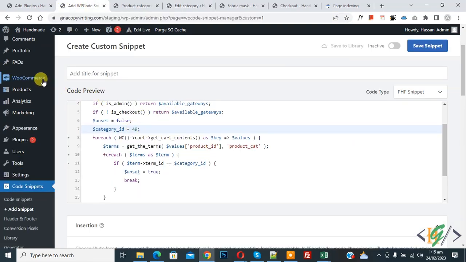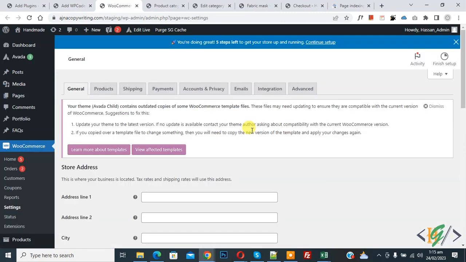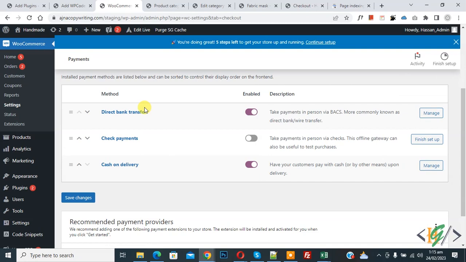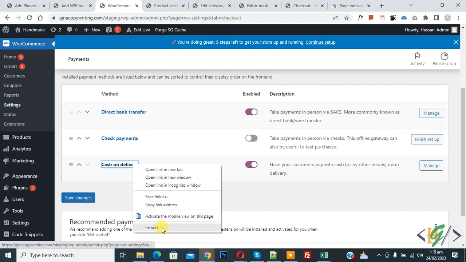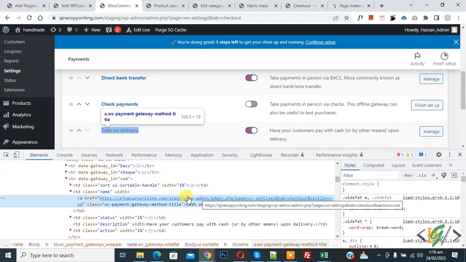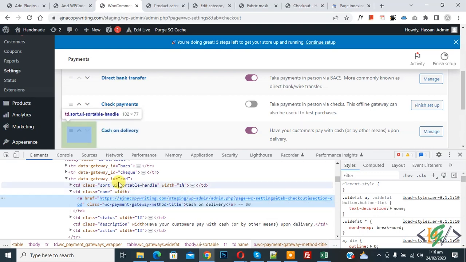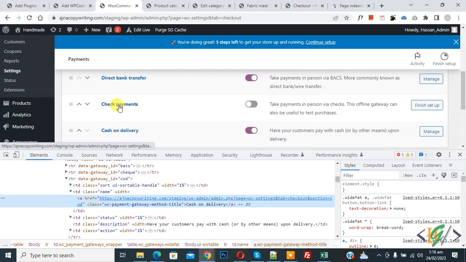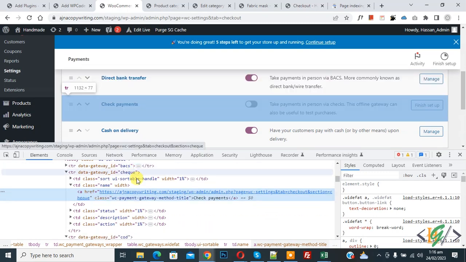Now go to WooCommerce settings. So open it. Now you see the Payments tab. So click on it. Now you see different payment methods. Now right click on it and click on inspect. Now the inspect element opens. And now here you see gateway ID COD. Now click on check payment. Right click, inspect. Now you see data gateway ID check.